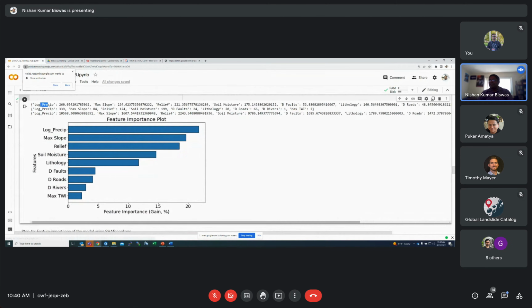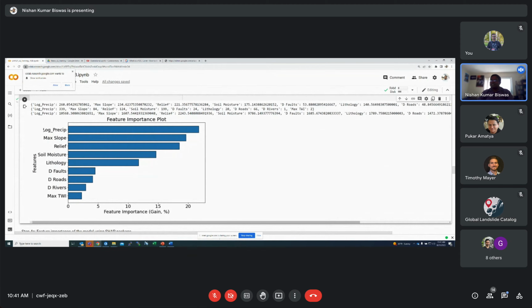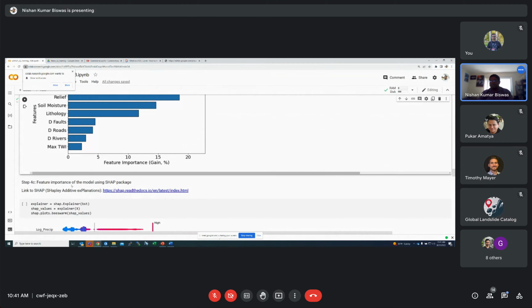If you see in the upper panel, it is just printing all the feature importance in different terms, like gain, weight, and cover that I was mentioning. But this one I would say is the most important for our purpose. You see the most important parameter in terms of gain was log precip, and then there are maximum slope, relief, soil moisture, all those variables used to make that prediction.